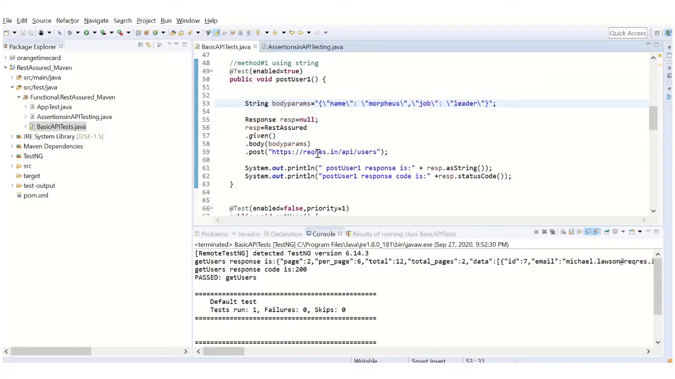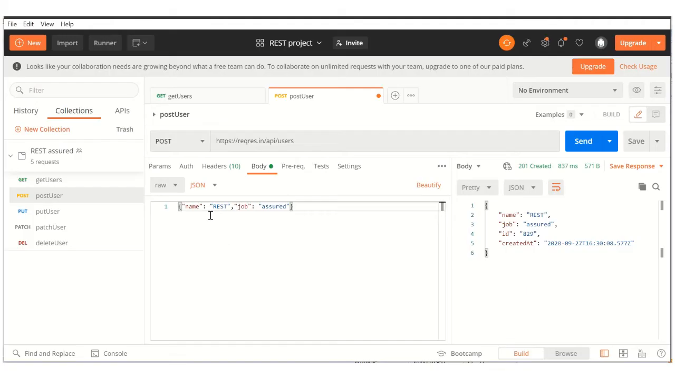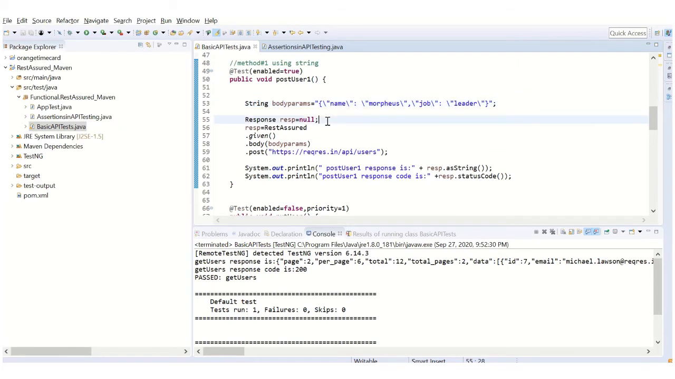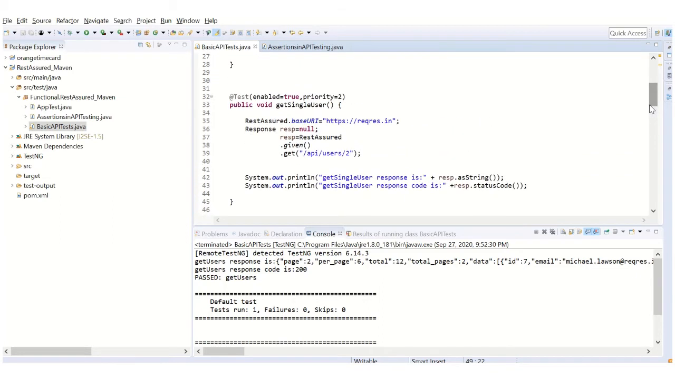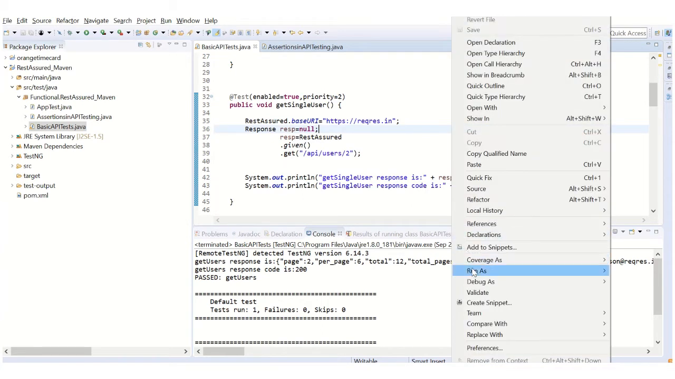So I made it this way, but to make it as a string, I have to keep backslashes before the quotations. So that's how the post request is made. Now let me run this one along with the get single user API plus the previous API. So all three.